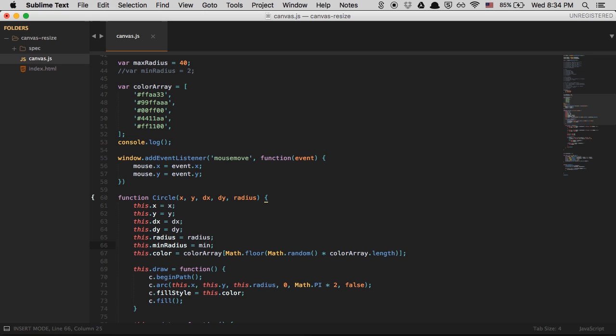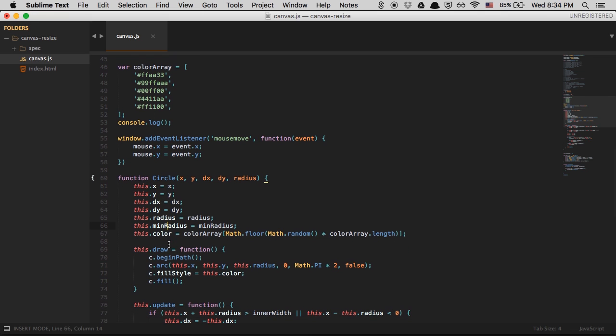Each individual circle is going to have its own minimum radius, because one circle's starting radius could be 1, while another could be 3, another could be 2, another could be 2.5. We want to make sure that each individual circle has its own minimum radius, so it shrinks down to what it was originally set as.